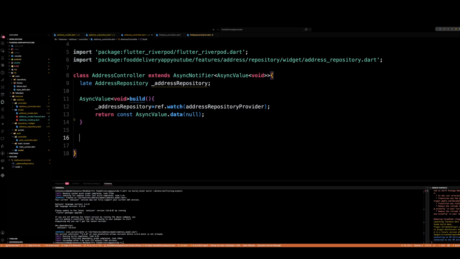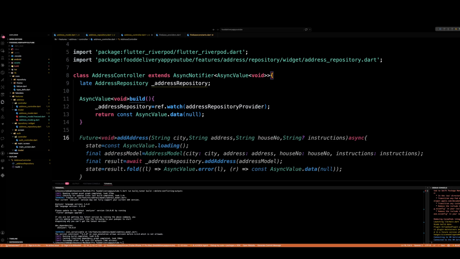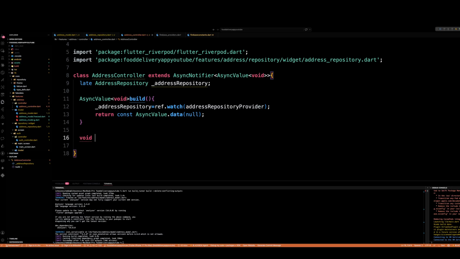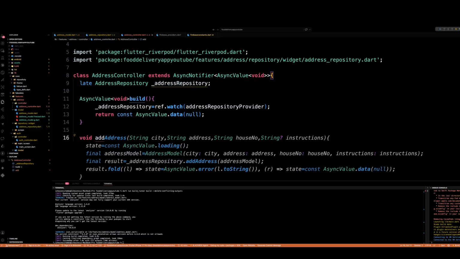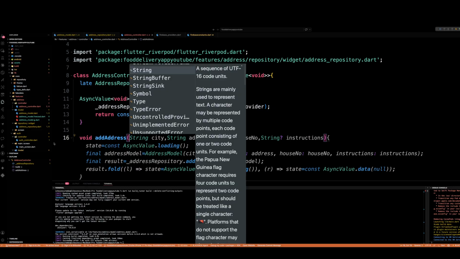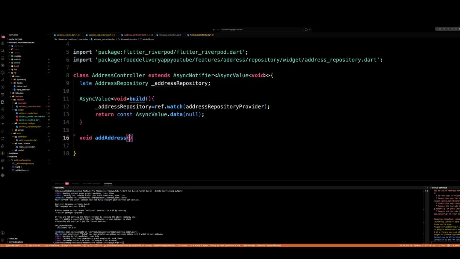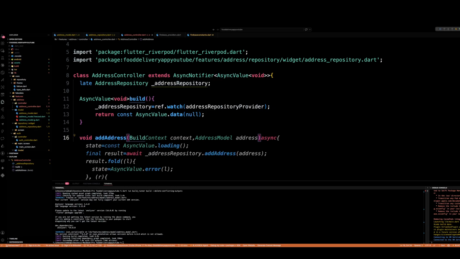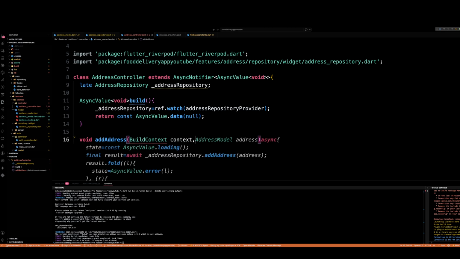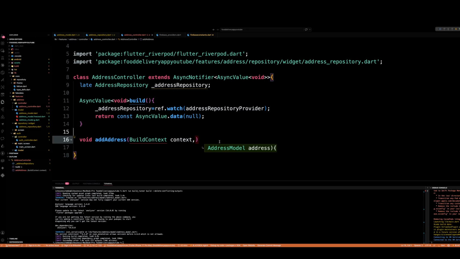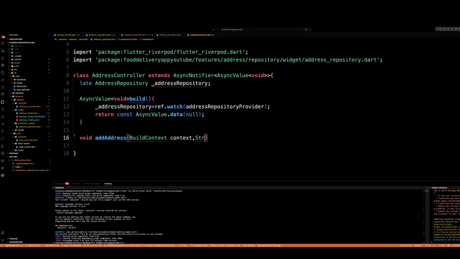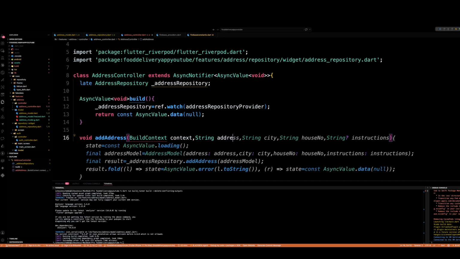Now let's create a method for adding our data to our database. So let's create a void, which is going to be add address. Whenever this address is added to our database, we want to show a snack bar, notify the user that the address is added, or if there is an error, right? So what else do we need to add? We need the address itself.